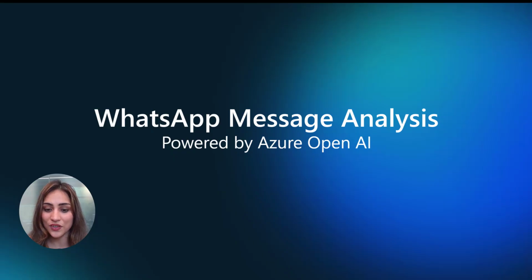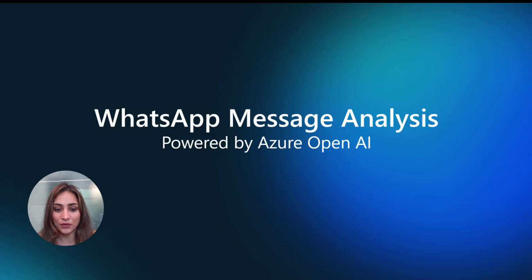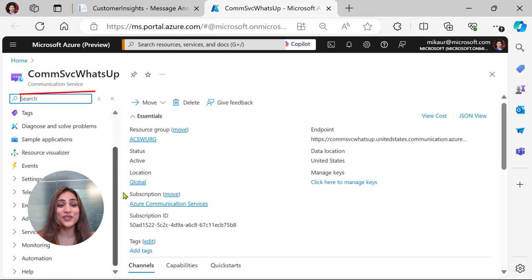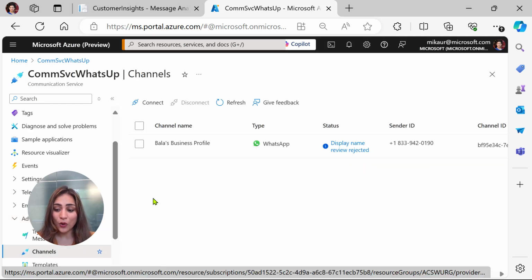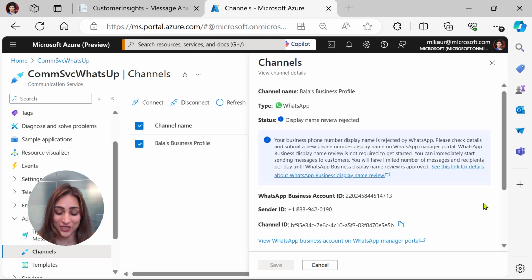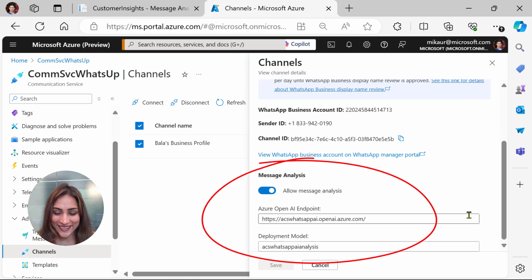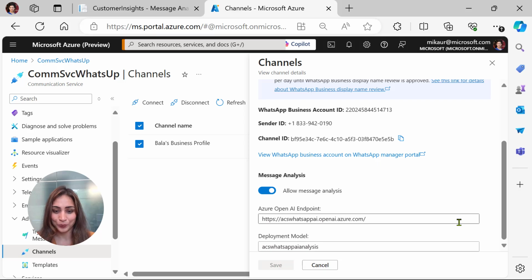Okay, so now I'm coming to the last announcement that I am pretty excited about, and that is WhatsApp messaging analysis. This we are doing through Azure OpenAI. What that means is that as a business, if you're using Azure Communication Services to receive customer messages through the WhatsApp channel, now we are providing out-of-the-box messaging analysis for your incoming messages. So let's see that in action.